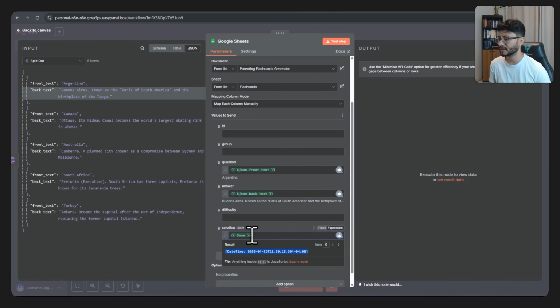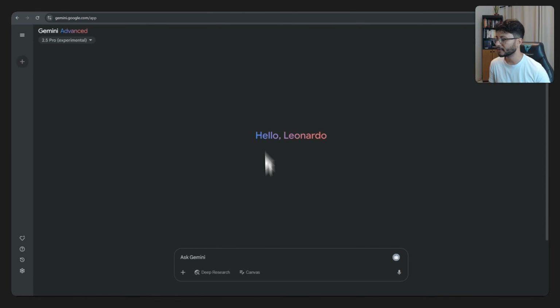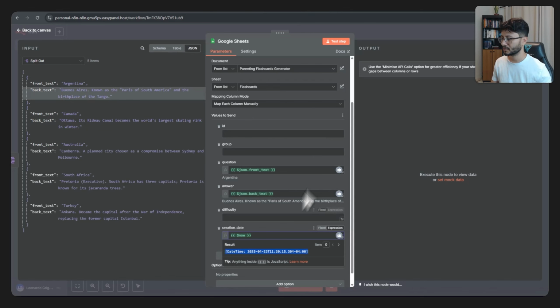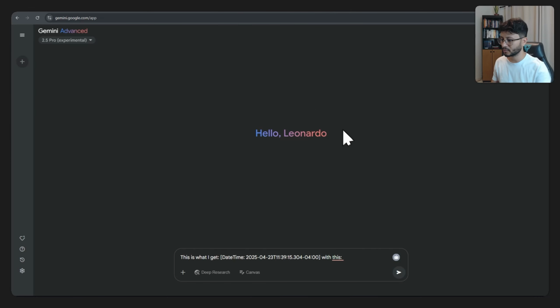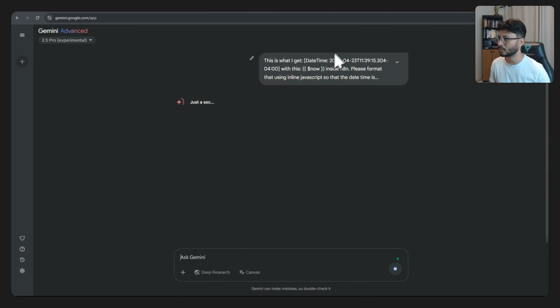Nice. And I don't really like to represent time like this over at Sheets. So what we can do is go over to Gemini once again, open up a new chat, and send something like: this is what I get with this. And then I'll pass in exactly what I'm using inside n8n. Please format that using inline JavaScript so that the date time is correctly used in Google Sheets. Hit enter, wait for that.